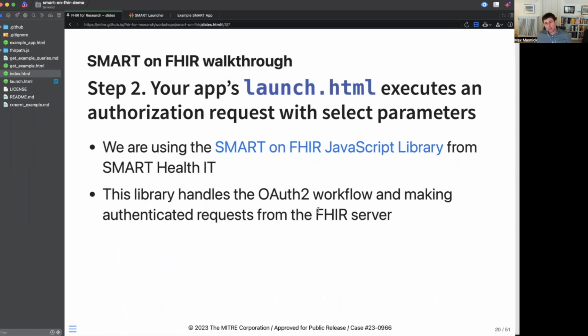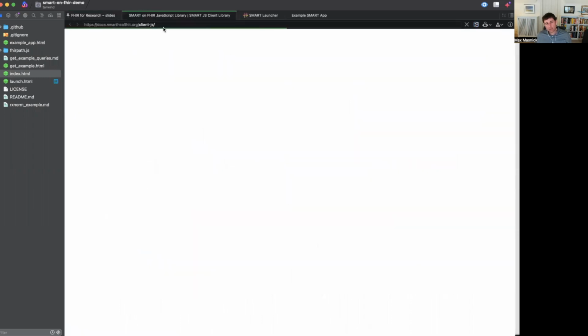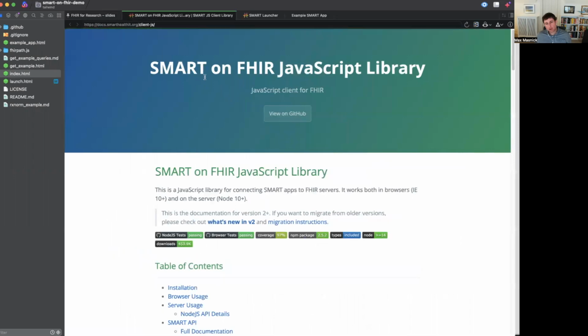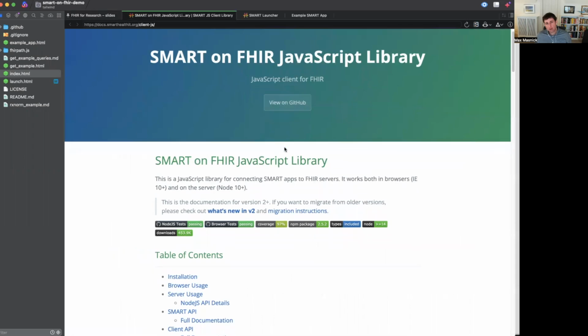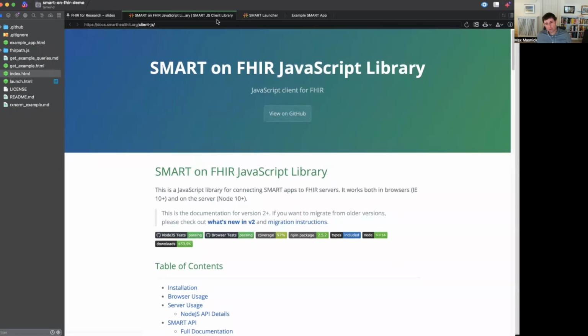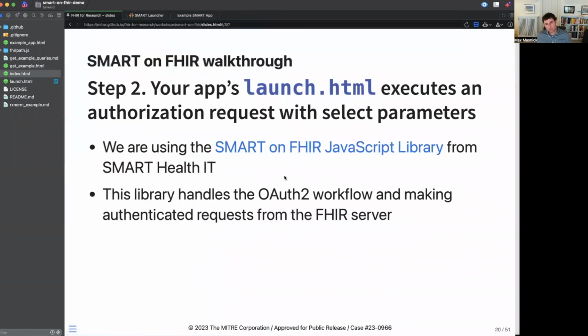So in the second step, we're going to look a little bit at some code, and we'll see the JavaScript library that we're using. This is that SMART on FHIR JavaScript library provided by the SMART Health IT folks. There are other libraries for other languages, but this is what we're going to be using today. And what this library does is it handles the OAuth 2 workflow for us. It also handles making authenticated requests to the FHIR server.